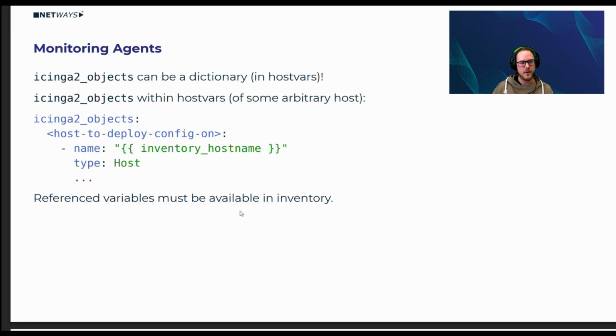I need to speed up a little bit to get to show you everything. We talked previously about Icinga 2 objects, which was a list. Icinga 2 objects can actually also be a dictionary. This is kind of a clunky design decision in my opinion, but people tend to like it. So we kept it. We didn't want to break anything yet.